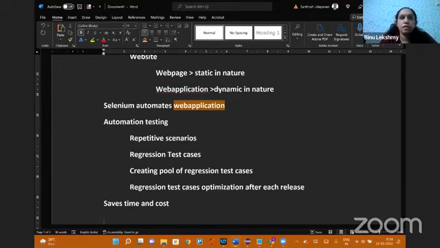Then the results which are produced by automation testing are 100% reliable. We can trust the results. When automation testers are creating test scripts, they will test that script multiple times to ensure that it will work. That is the main reason we say that the results produced by automation testing are 100% reliable.